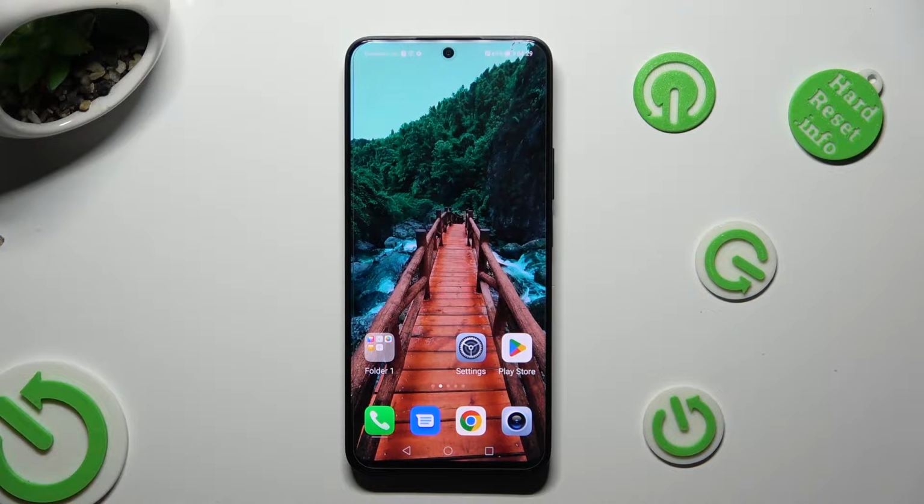Hi! In front of me is Honor 90 Lite, and today I would like to show you how you can check all specifications of this Honor.